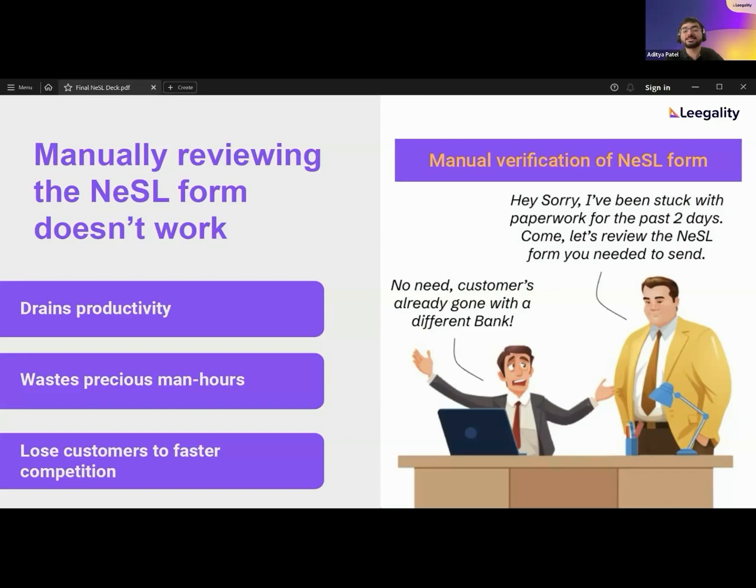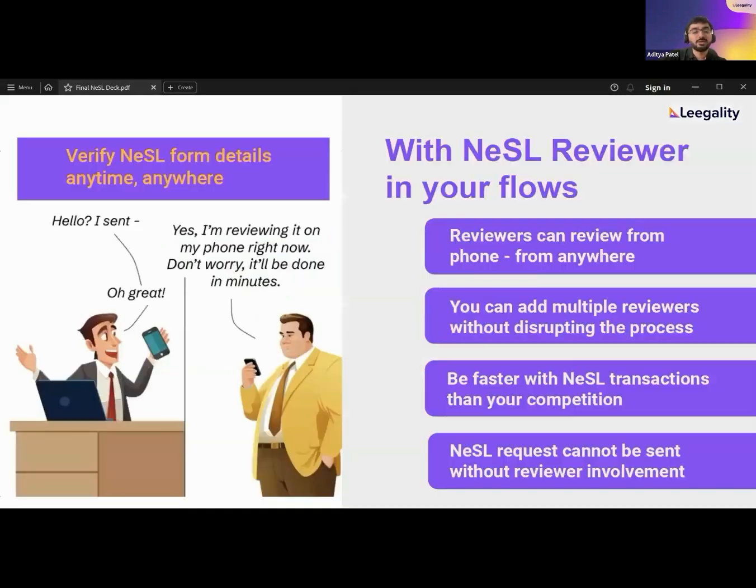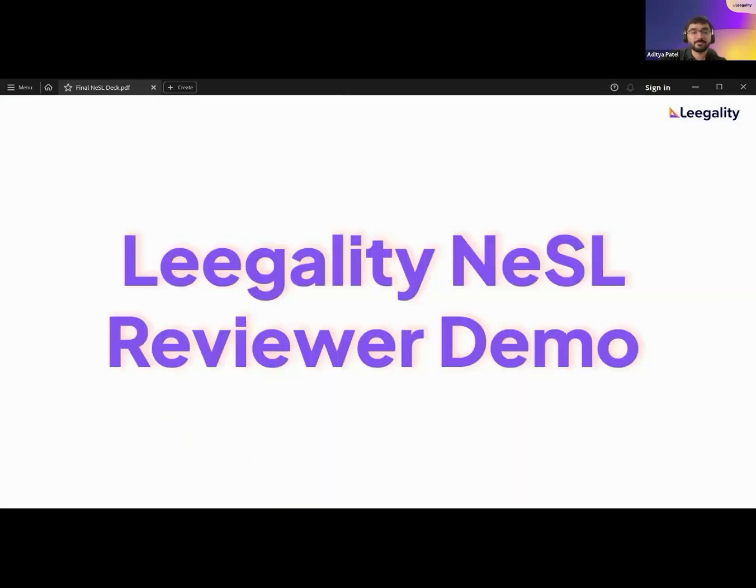So with NeSL Reviewer, your initiator does not actually need to be in the same room physically to review documents. Instead, you can include them as a digital participant completely remotely. Instead of telling you more about this, I'm going to hand it over to Ronit to actually show you how this works on the dashboard on the front end. Over to you, Ronit.